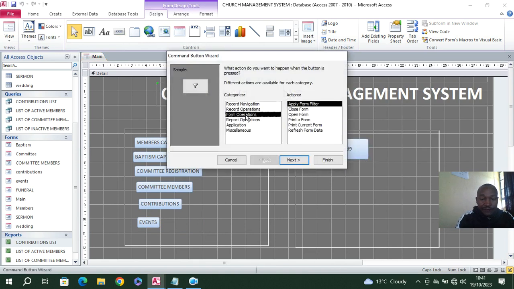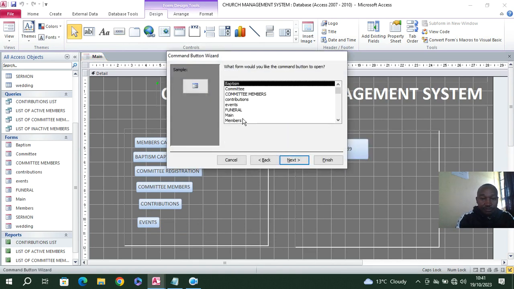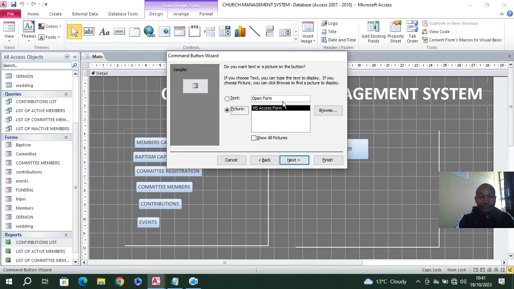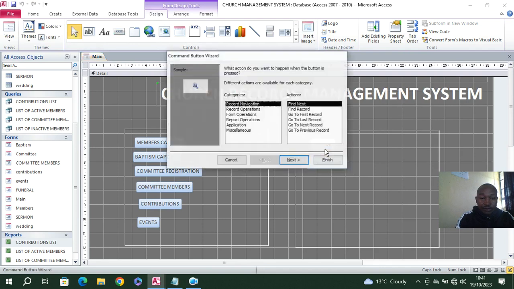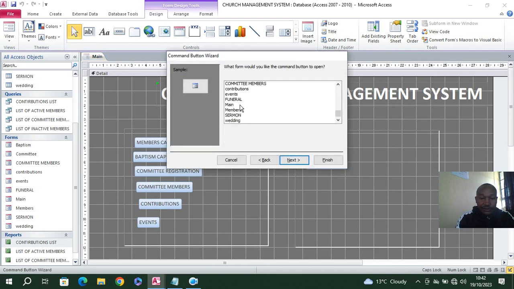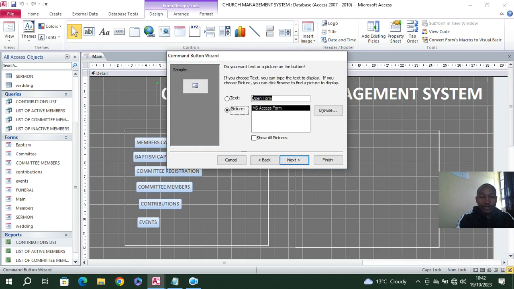The next one is form operations, open form. We have funeral. Then we go to the next one. The next one is form operations, open form, next. We have sermons.